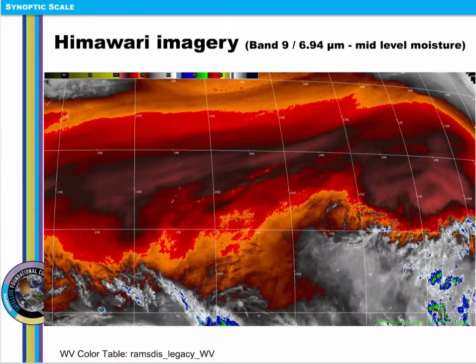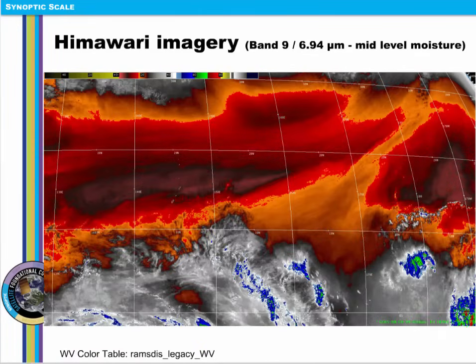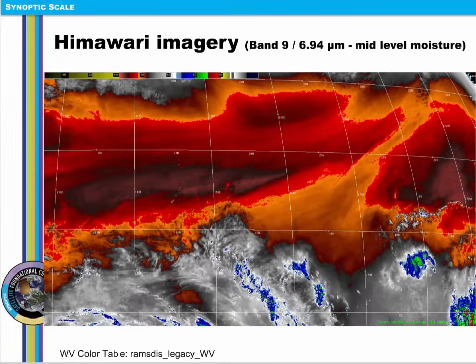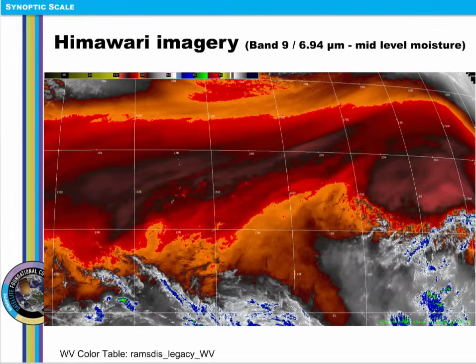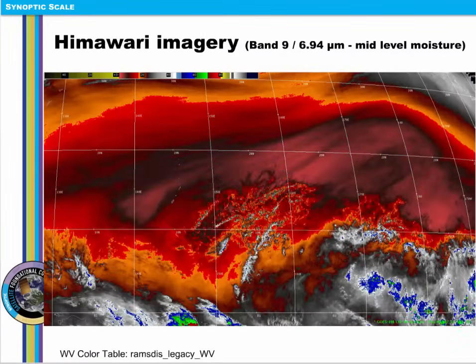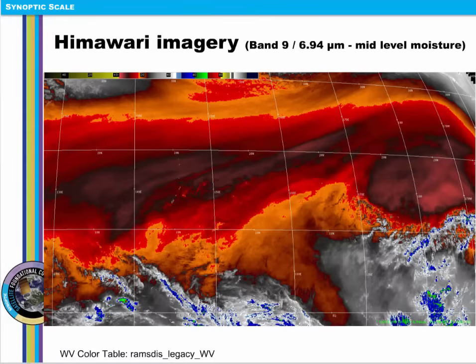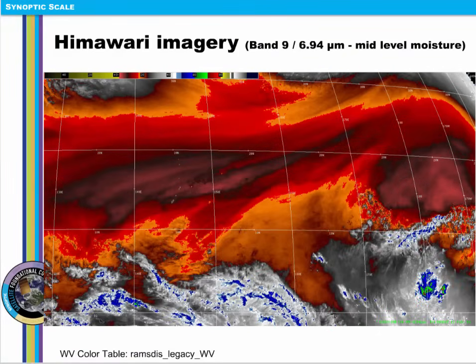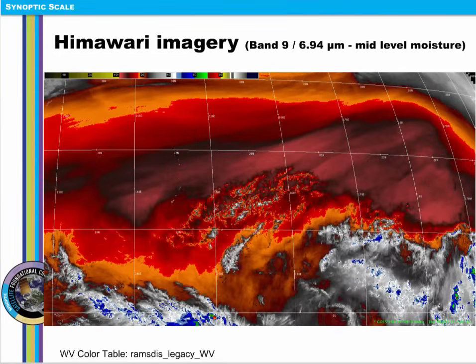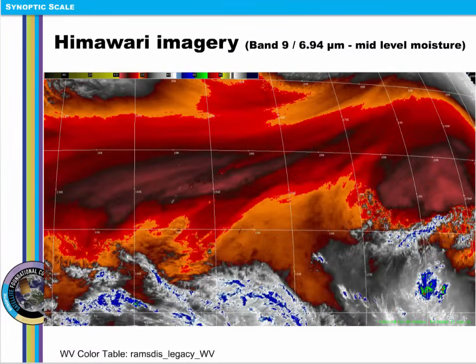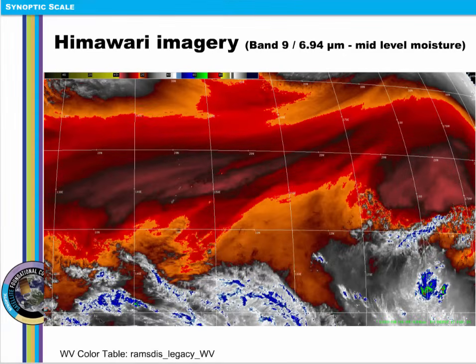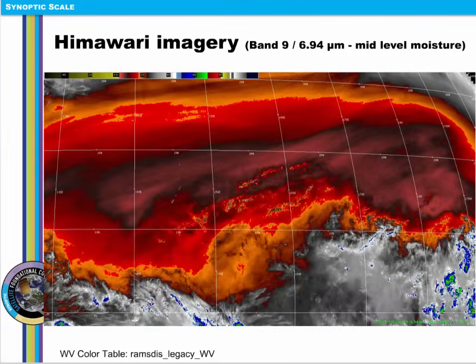The loop shown here and in the next 2 slides covers the same time period as the LAP TPW loop just shown, with an image every 6 hours, and it also covers the same area of the Pacific Ocean. So what do we see in this loop? The most obvious feature is the plume of moisture that moves at first northwards and then off to the northeast, corresponding to the high TPW plume that we saw in the LAP imagery.